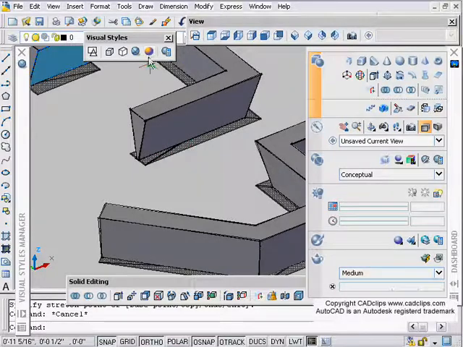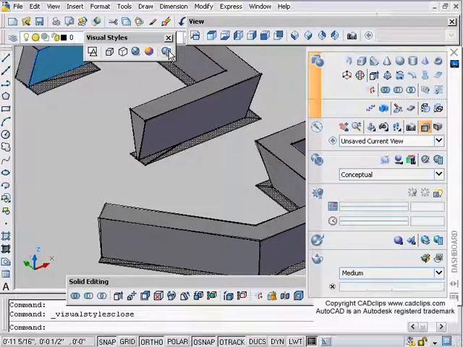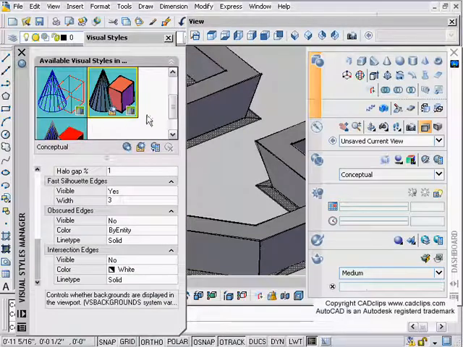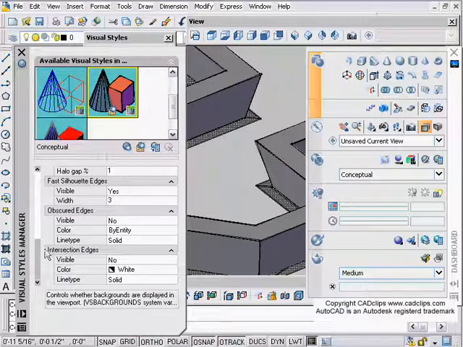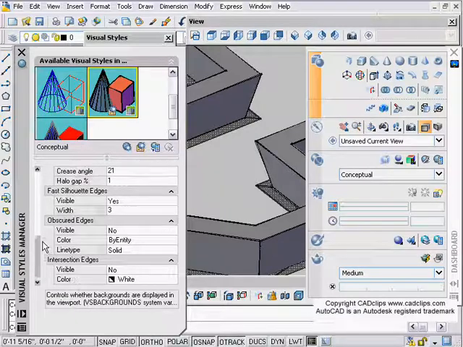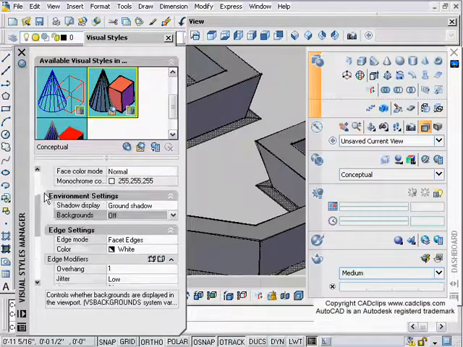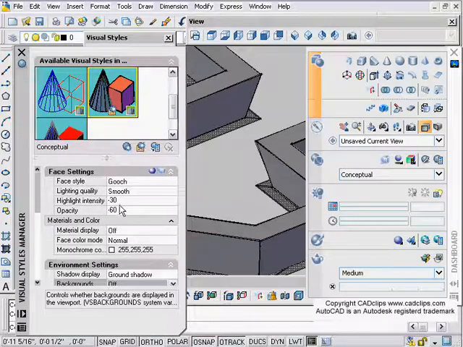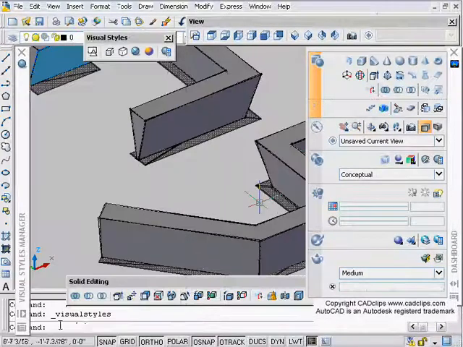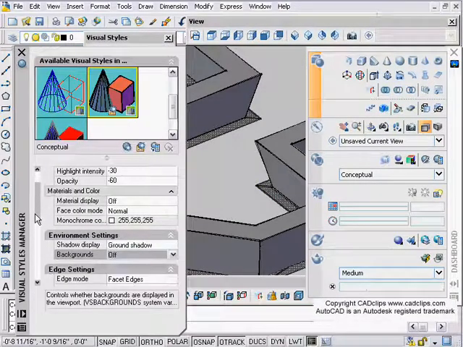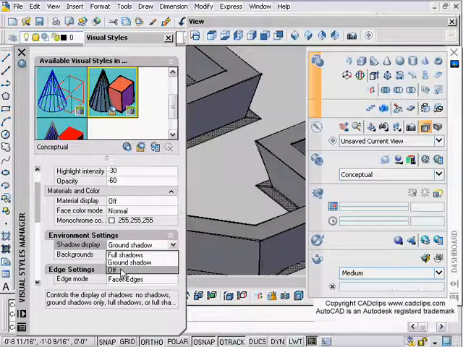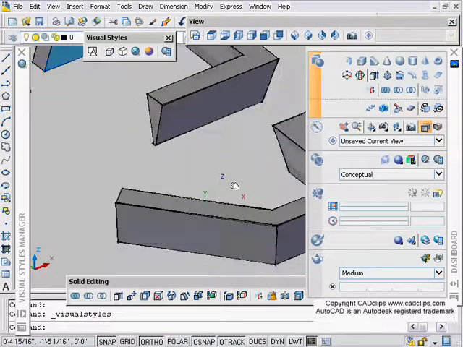I also have ground shadows turned on here. Let me just turn that off. I'm going to go into my visual styles, and in my conceptual I'm going to go down to shadows here, ground shadows, which is right there. Display ground shadows off.